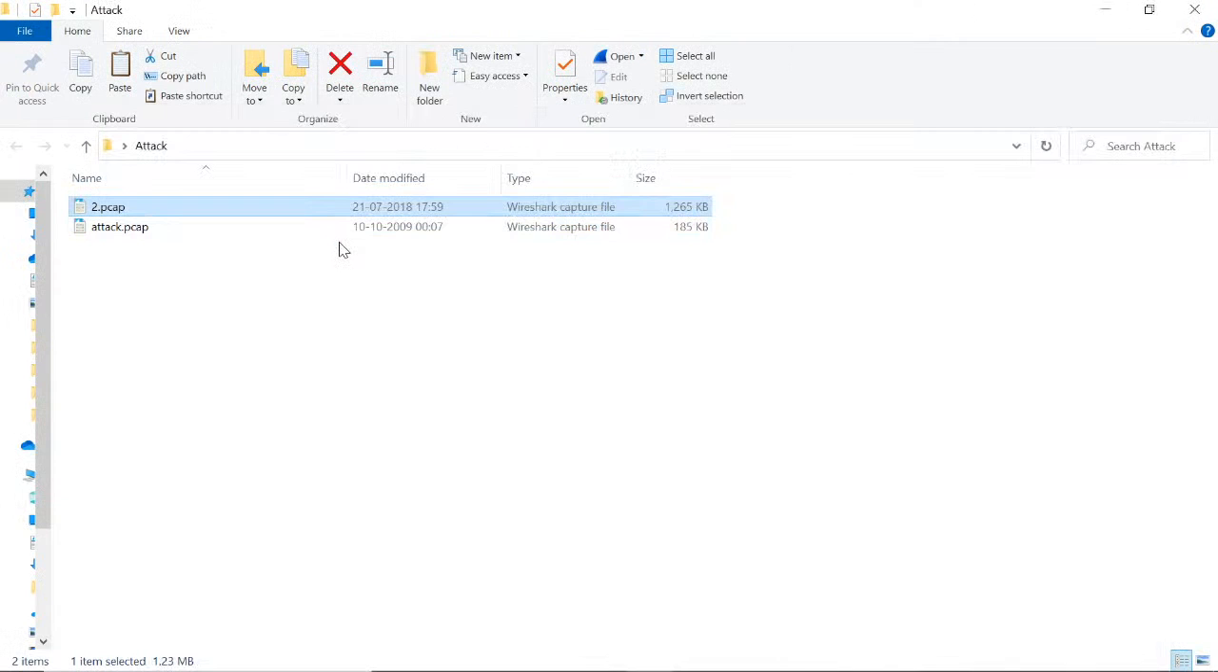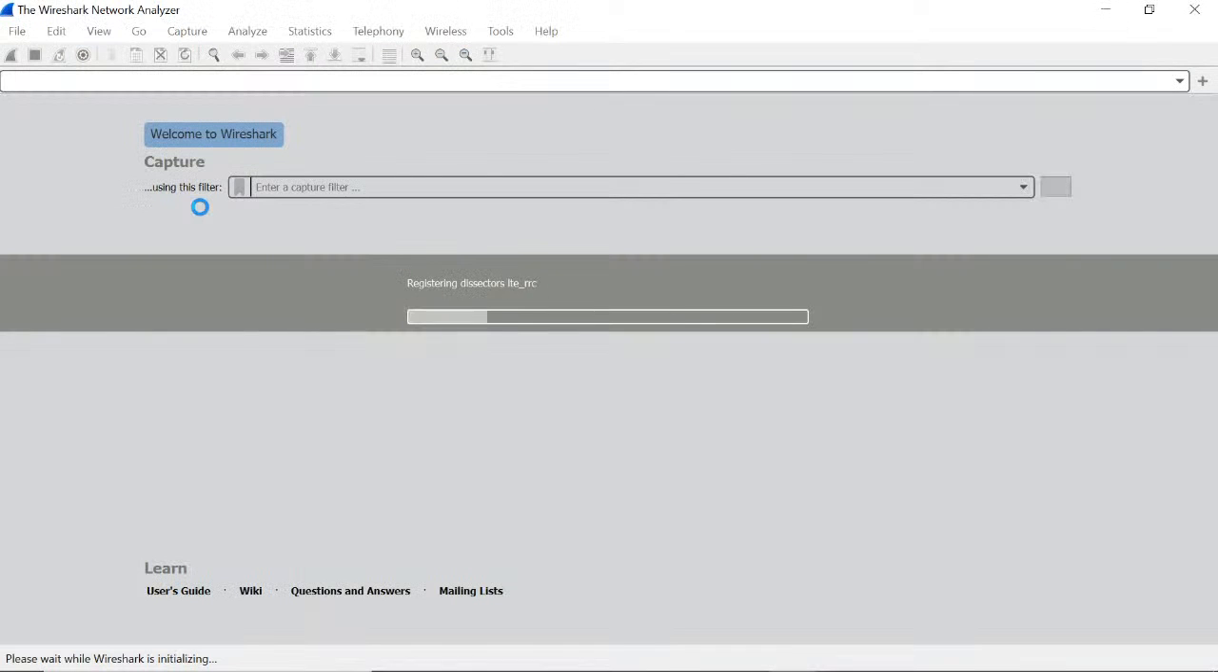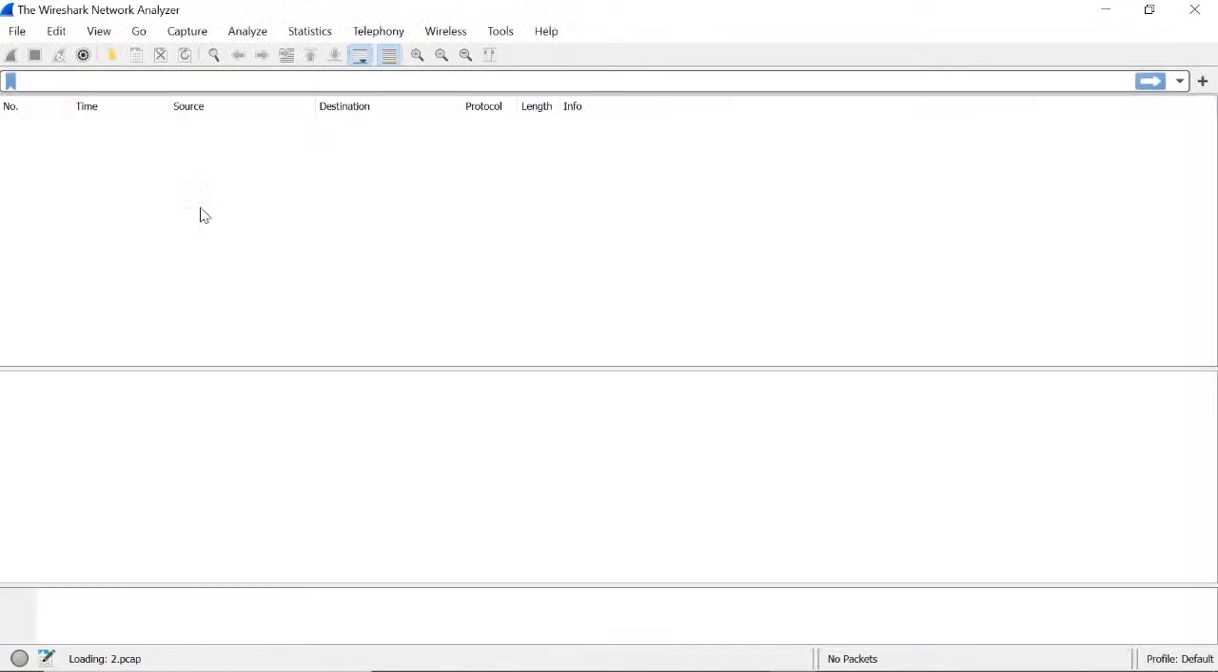So I have two packet captures now, second.pcap and attack.pcap. First, I will open the second.pcap file. Last time when we checked this packet against the IDS Snort, we saw Snort trigger different signatures related to ICMP scanning and some SMB violation.